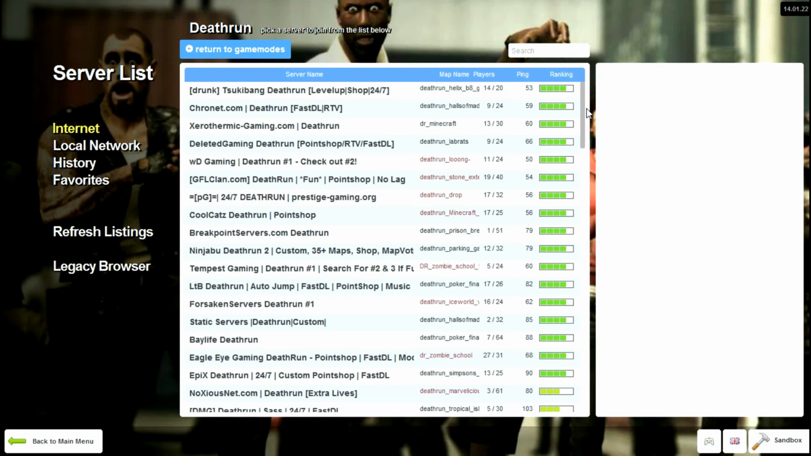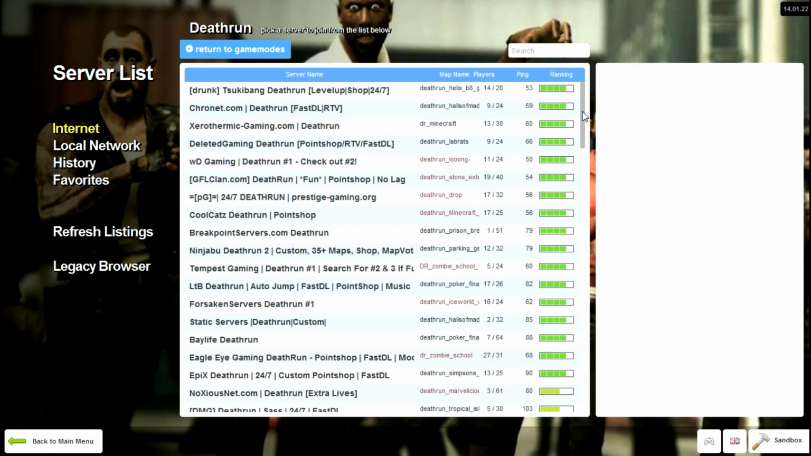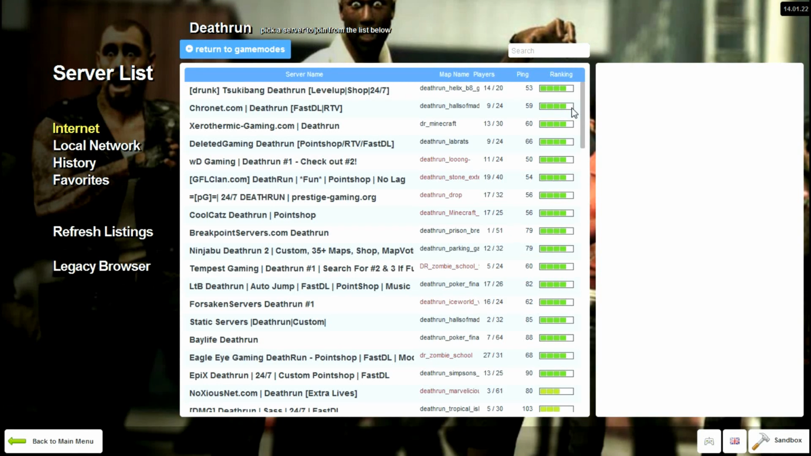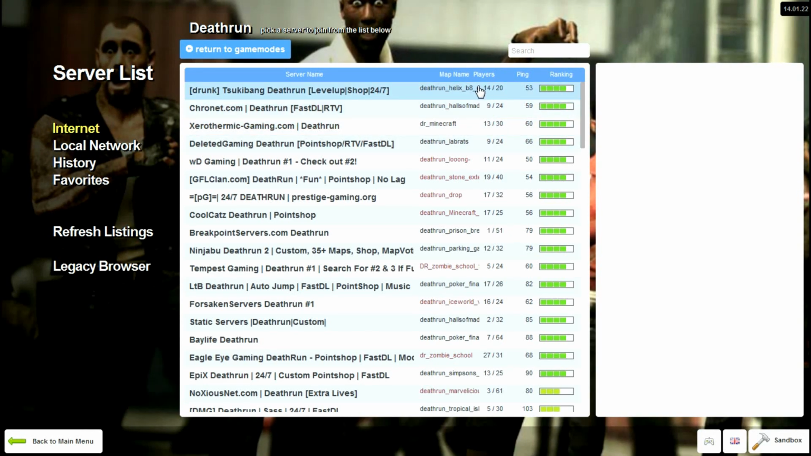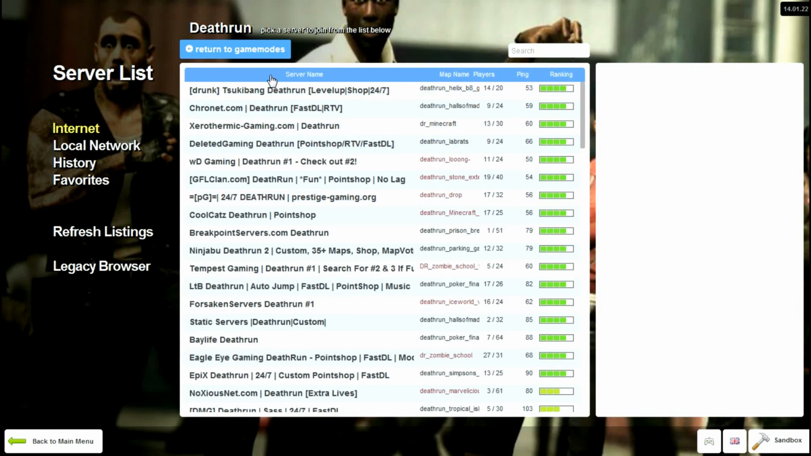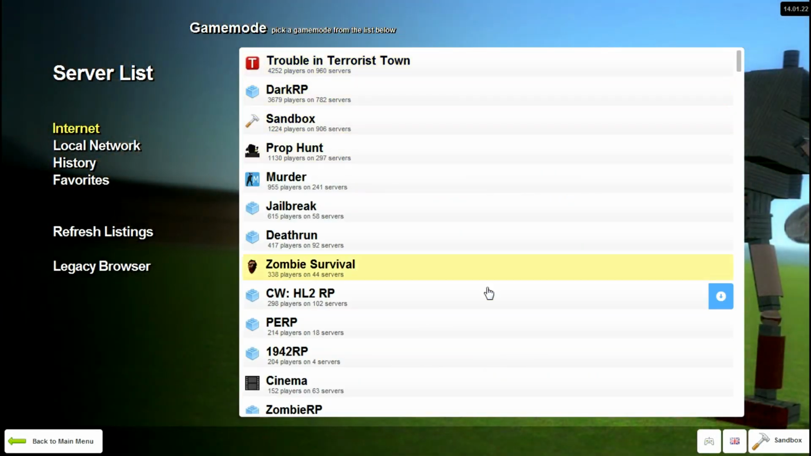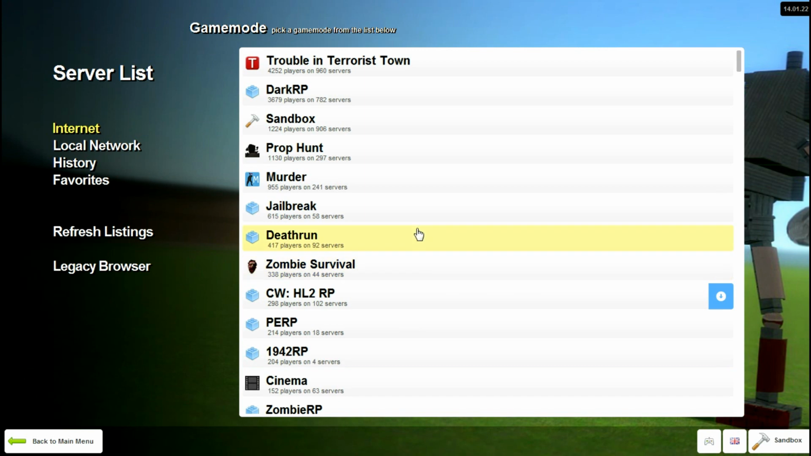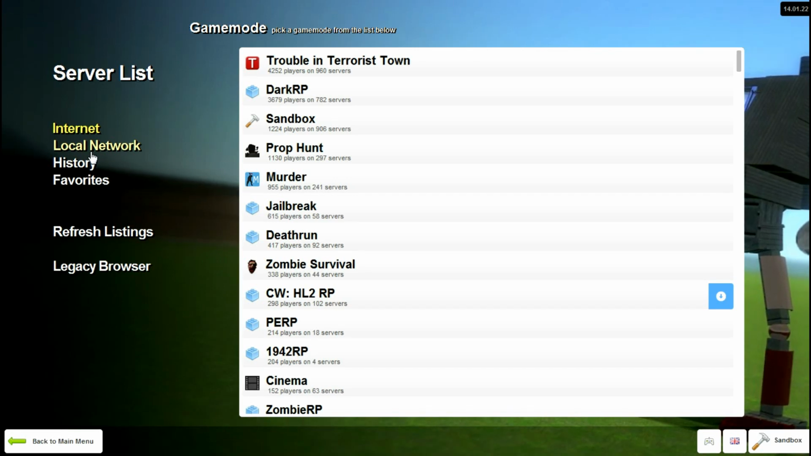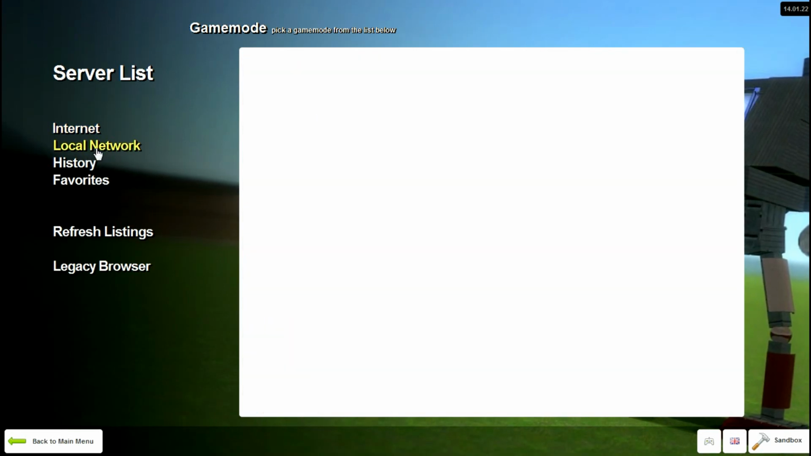Now, just because you don't have a map downloaded does not mean that should stop you from joining. That just means you have to wait, I don't know, 20 seconds to download the map. It depends on the map size and the server download speed. That's not all going to be the same. But, you know, there's that. If you already have the map, great, you won't have to download it again unless you get on a new computer. Okay, but now we can move on to Local Network.